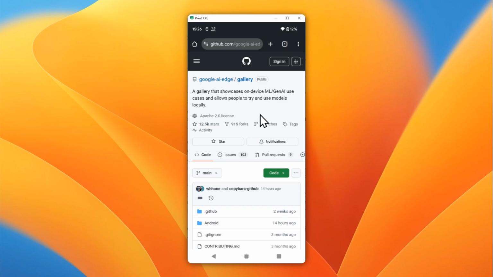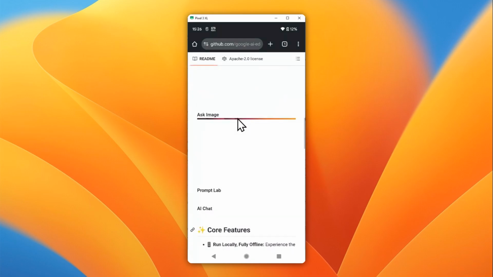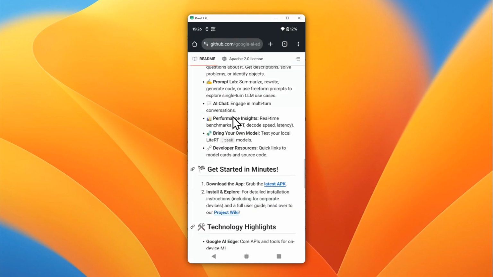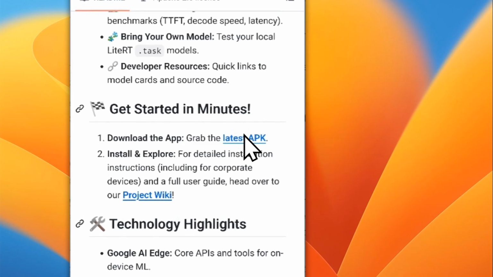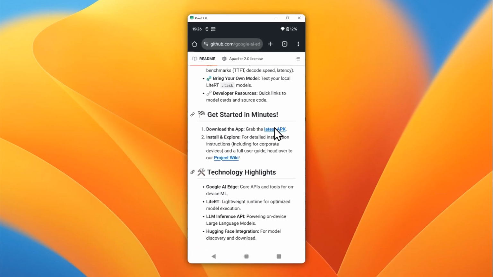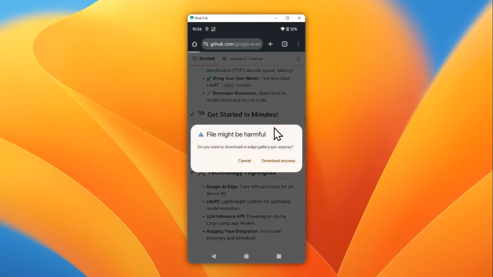Now, after you have reached this GitHub page, you want to scroll down and search for the link for the APK file. So that's the installation file that we could get. Now, there is this section that says get started in minutes. You can download the app and then grab the latest APK. You can click this link. Okay, just wait for it and it will start downloading the app.